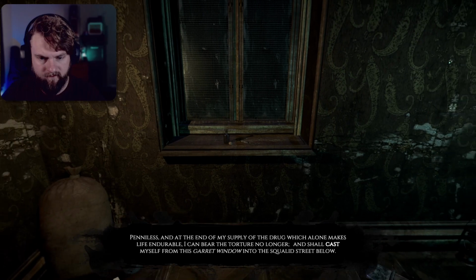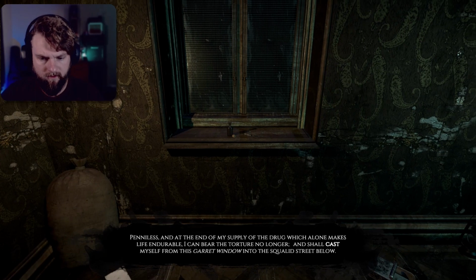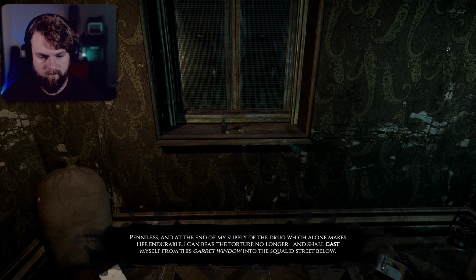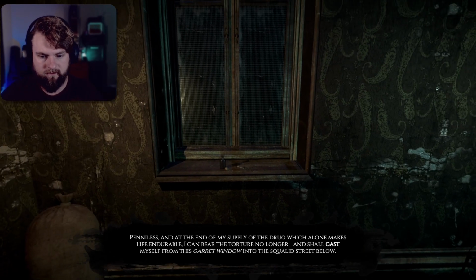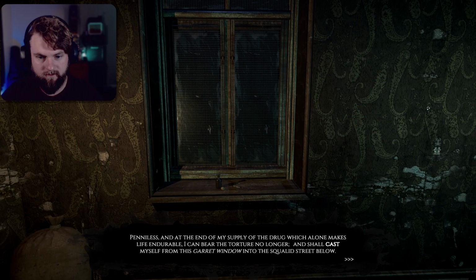Penniless, and at the end of my supply of the drug which alone makes life endurable, I can bear the torture no longer, and shall cast myself from this garret window into the squalid street below.